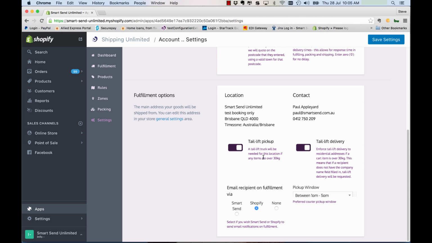Now, if you're sending heavy items that are over 30 kilos each in weight, you can enable a tail lift pickup at your address. That would instantly include a tail lift service if any item is over 30 kilos. If you've already got a forklift or a means of getting heavy items onto the pickup vehicle, then you can just leave that off.